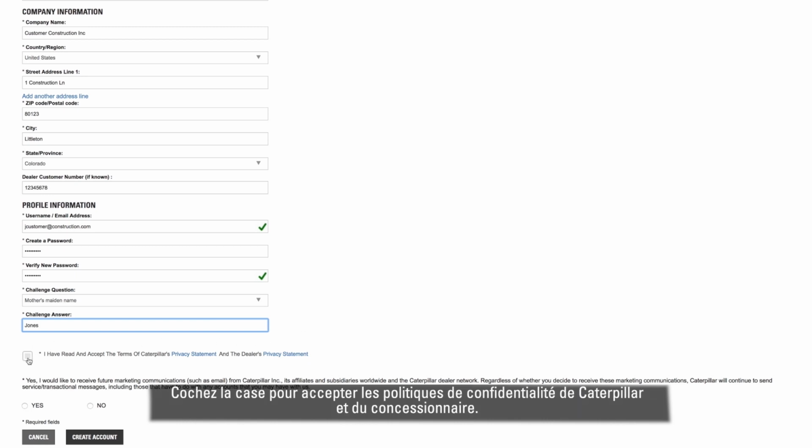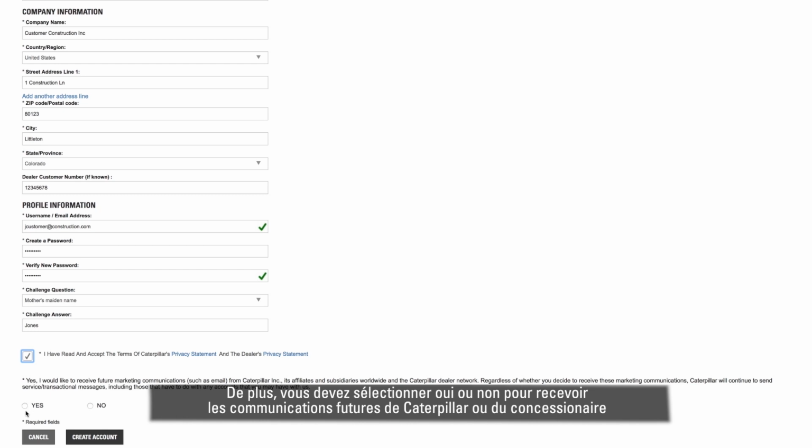Check the box to accept both Caterpillar's and the dealer's privacy policies. In addition, you must select Yes or No to receive future communications from Caterpillar or the dealer. After completing the registration form, click the Create Account button.